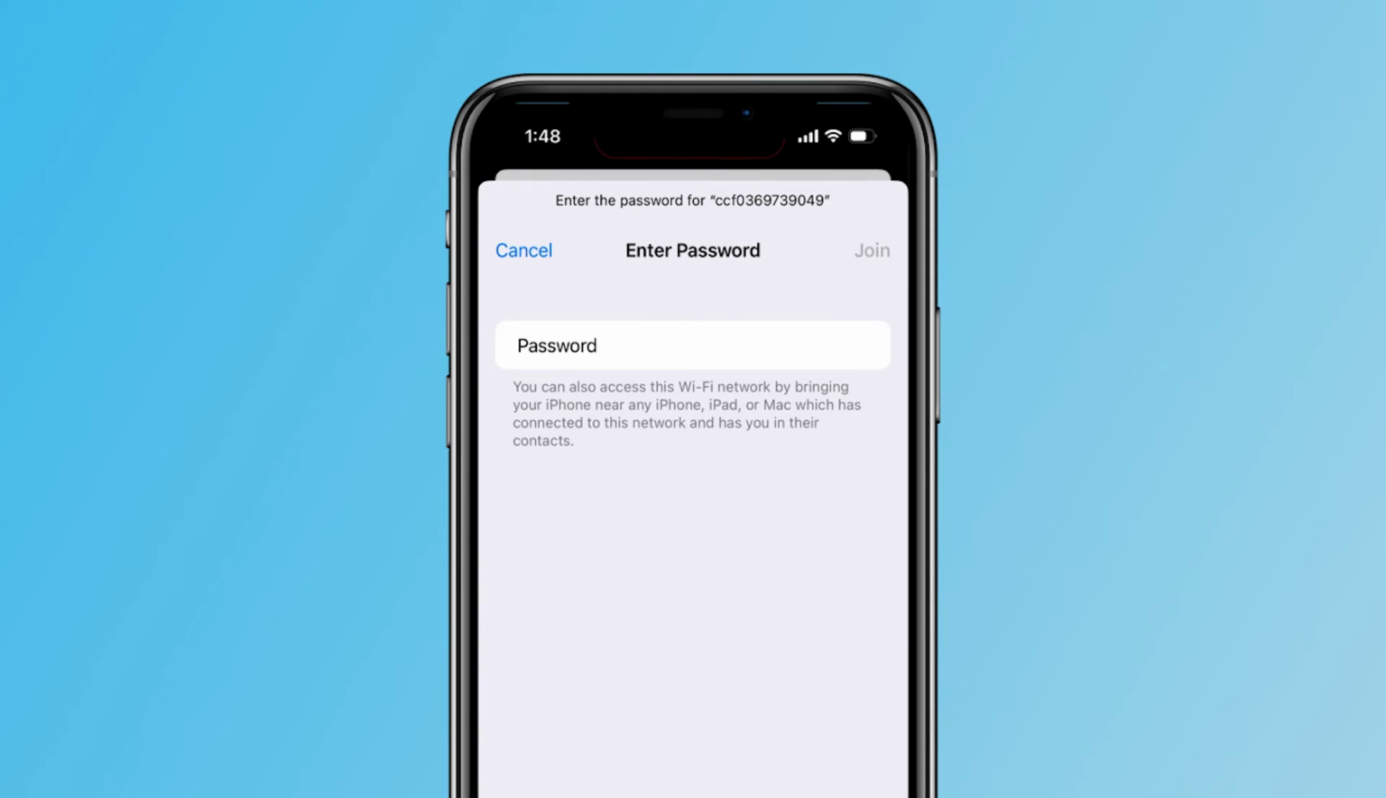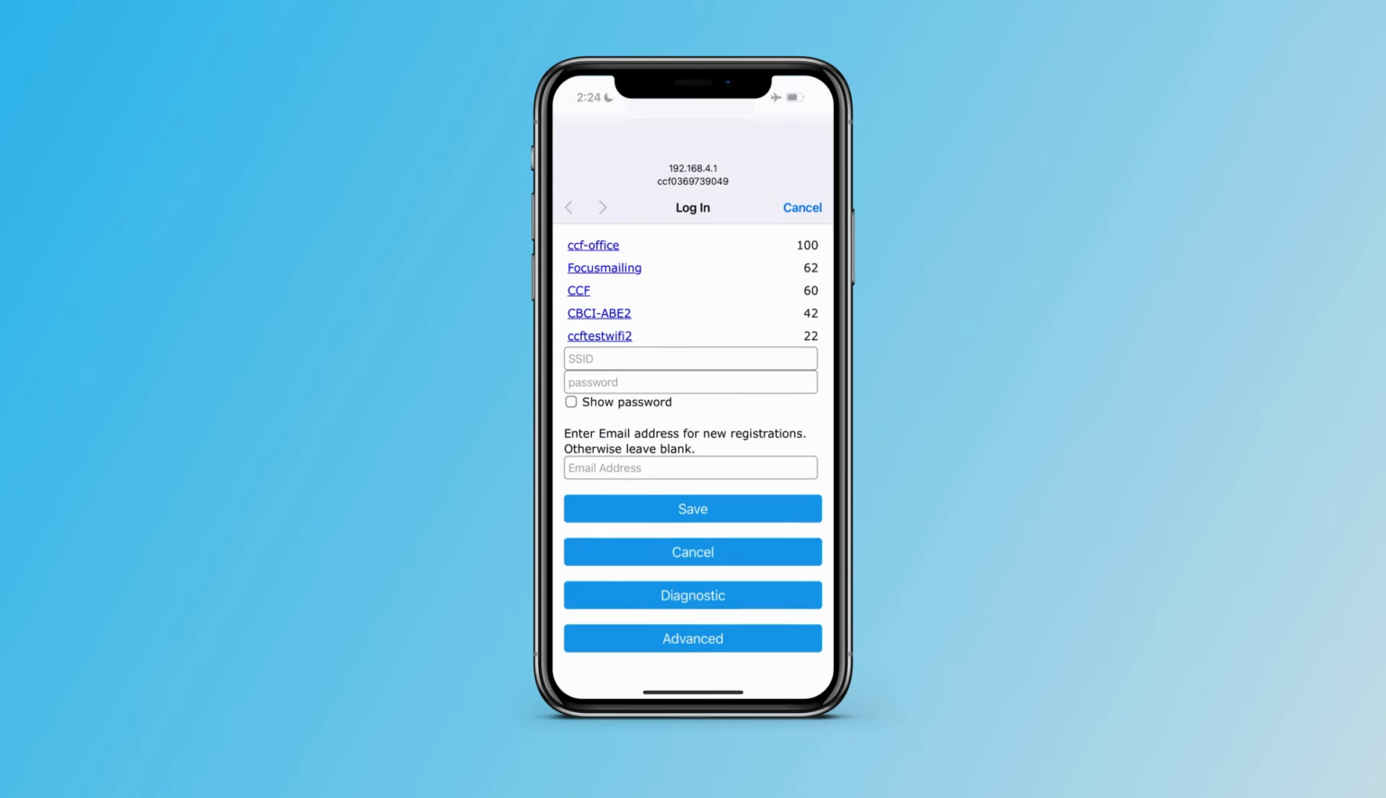Password to join is smart oil. It's all lowercase, one word. Once you've connected to this network, a login screen will appear.